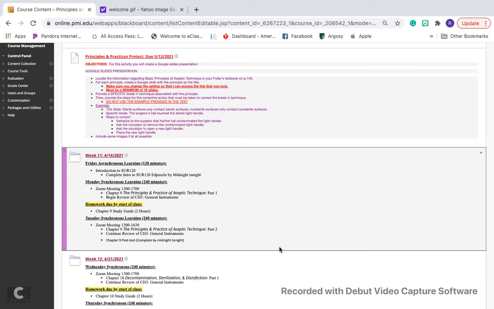After you title your slide with the principle, then you're going to want to identify a specific break in technique that's associated with that principle on the same slide, and then you're going to provide the steps for corrective action that you would need to take if that break in sterile technique was encountered, whether it's yourself or a team member, okay? Do not use the examples that are provided in the text. Stretch yourself, tweak it a little bit into a different situation, right?